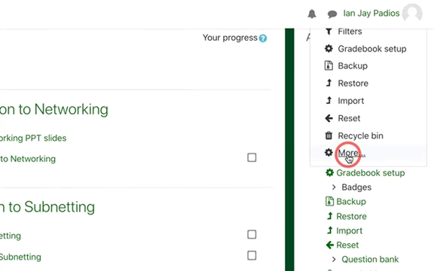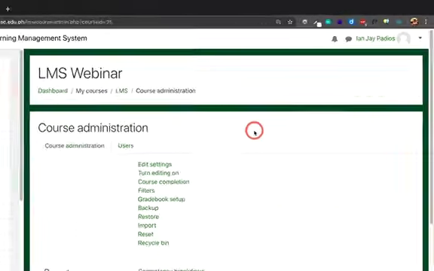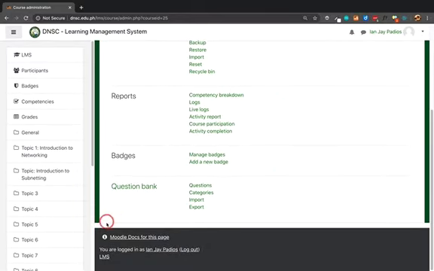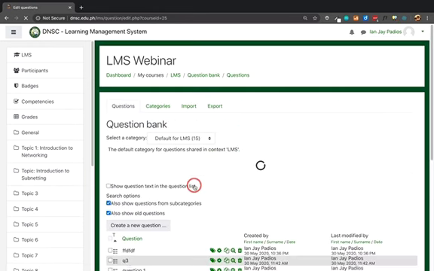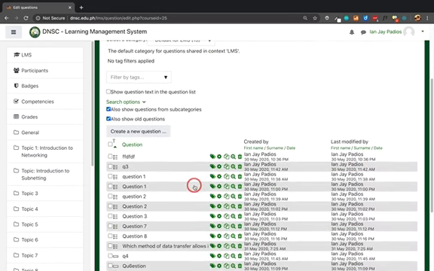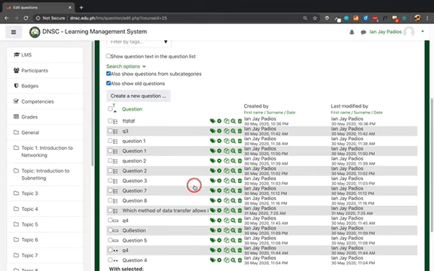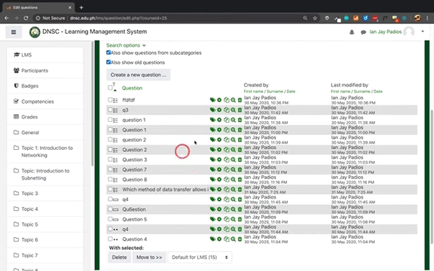then more, then scroll to the bottom of the page so you can see now the question bank. Actually, the questions that we added previously in my previous discussion are already saved into the question bank, so that you can reuse them in your other quizzes.